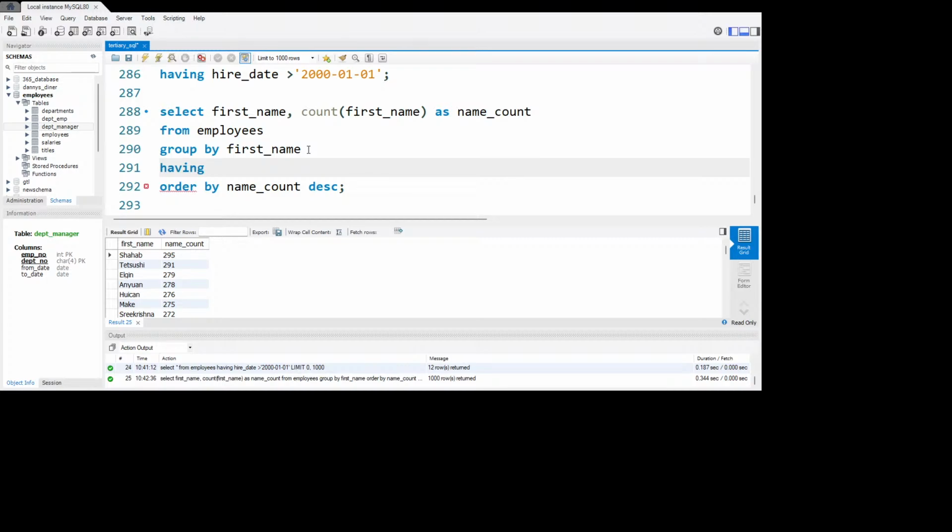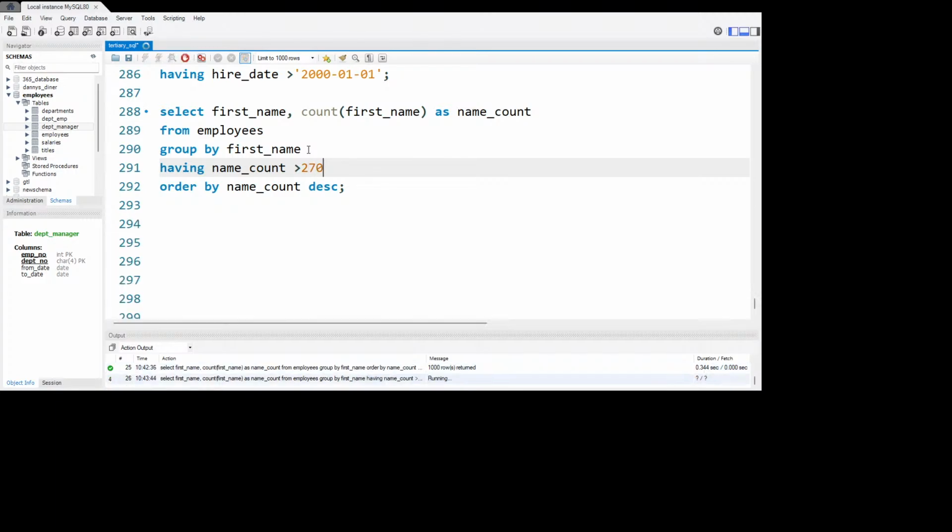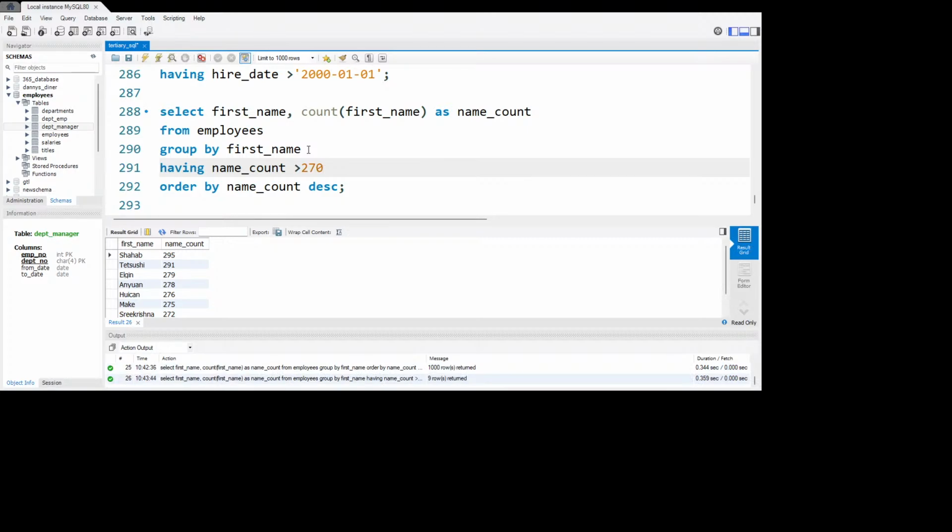So having what? Then you specify name count. Let me say having name underscore count greater than, let me say what, 200, or let me say greater than, yes, maybe greater than 270. Just this, right? Let me run. So we get this output.